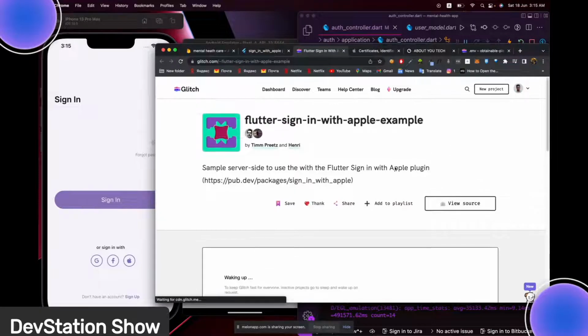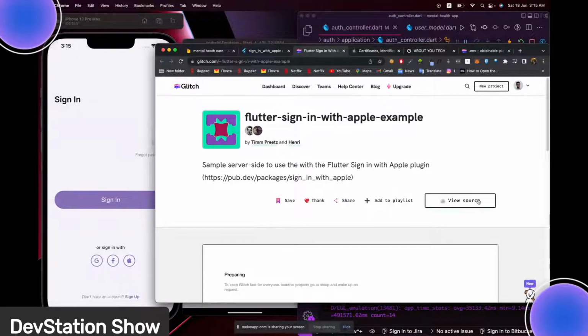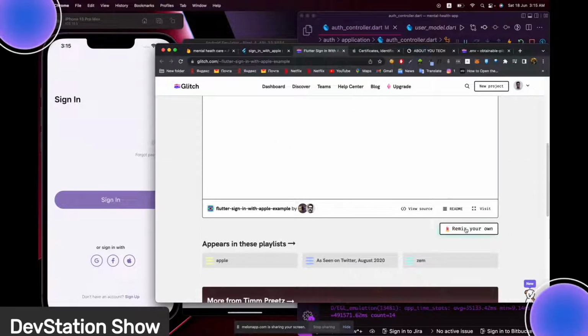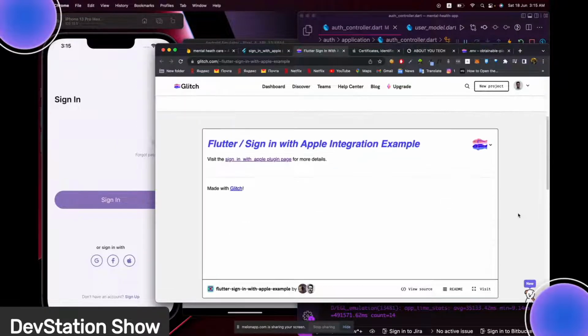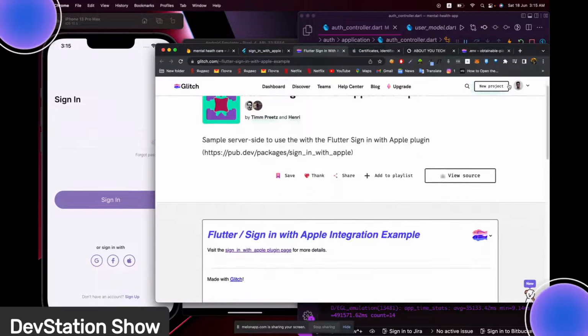So this is the projects, their own server. You can just click here to remix your own. I think what remix is all about is making it your own version, another version that would be yours. So that's what remix is basically all about. So you click on that.